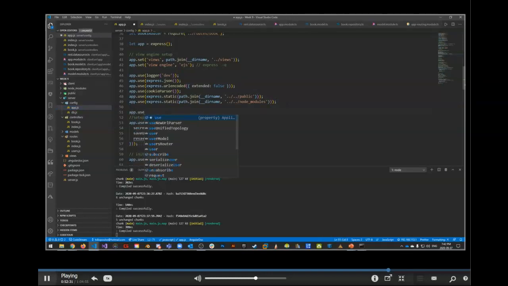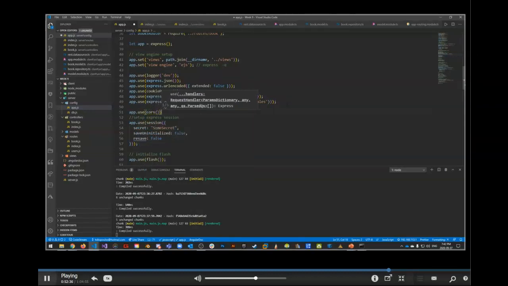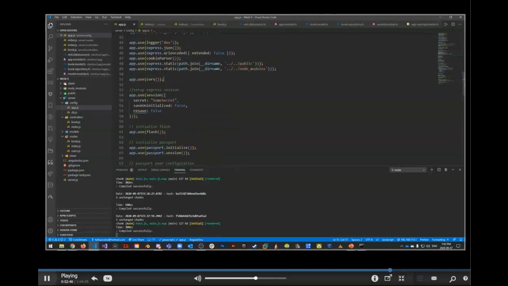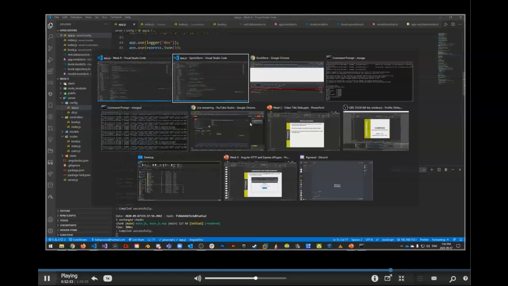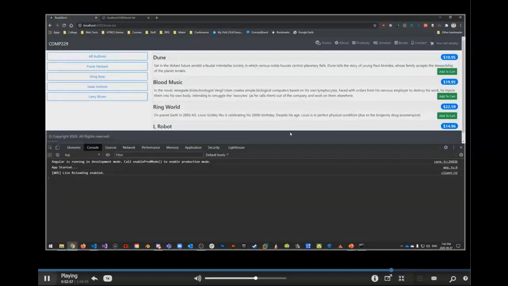So this is just to show you this. app.use cross-origin service, right? This will enable CORS to work, right? And what CORS does is it'll set up the headers properly on the front end, okay? And if we refresh now, we're good.